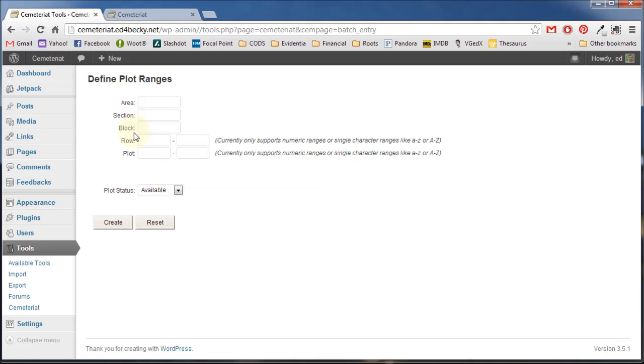Indicate the area, the section, the block, a set of rows, and a set of plots. It won't go down to the subplot level. That's something that you can do yourself, drilling down later.